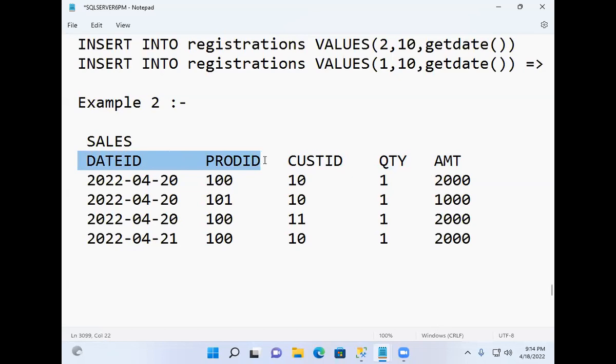Date ID, product ID combination. No, because this combination is also repeated: 20 April 100, 20 April 100. Can we take product ID, customer ID combination? Product ID 100, customer 10, repeated. So this combination is also repeated and cannot be taken as primary key.